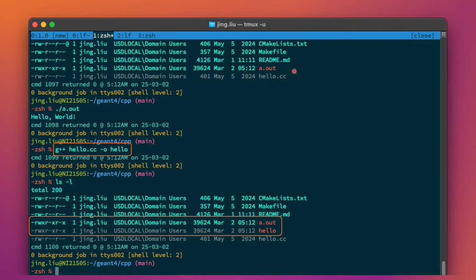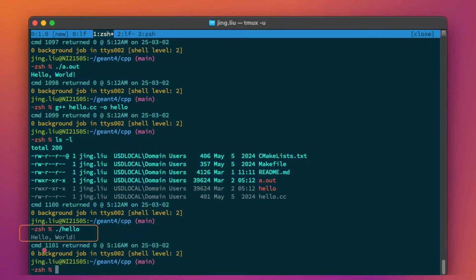a.out is a meaningless name. We can use the -o option to specify the name of the output file, such as hello, for example. The resulting file is identical to a.out and does exactly the same thing.